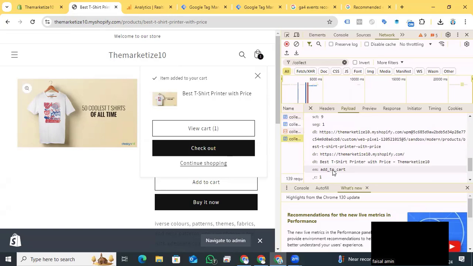So finally we have successfully set up GA4 Ecommerce tracking for the Shopify store.